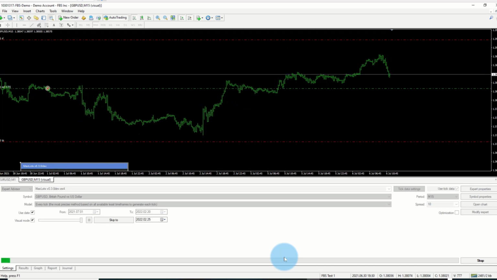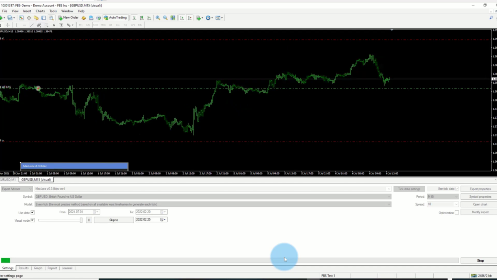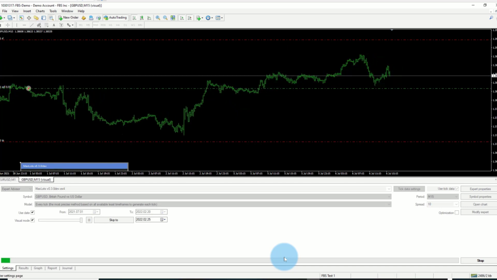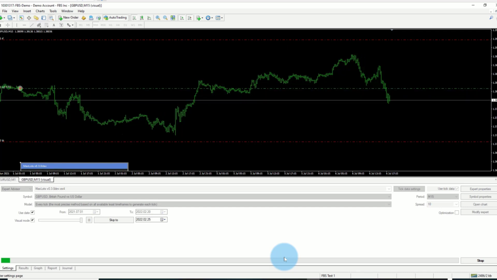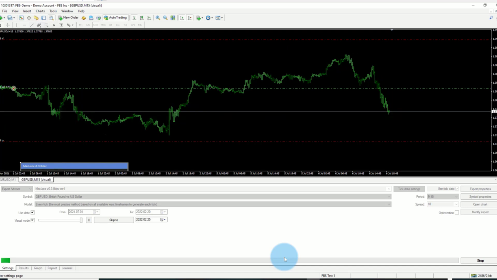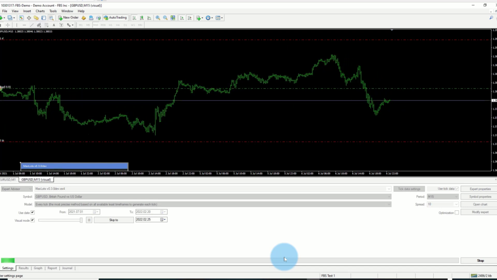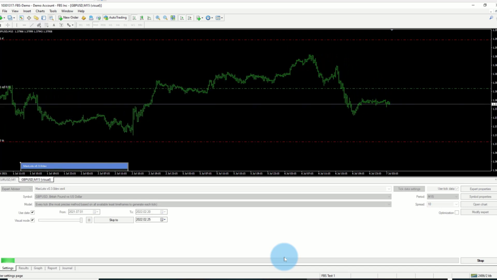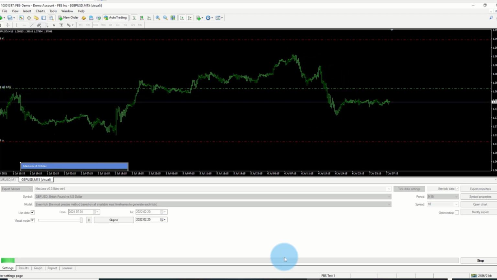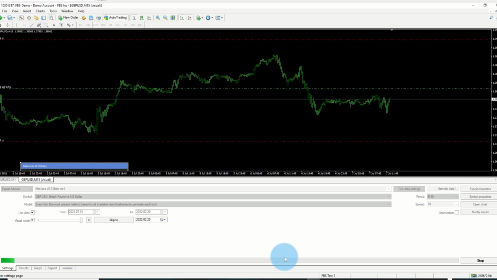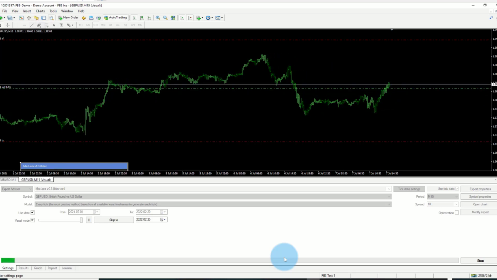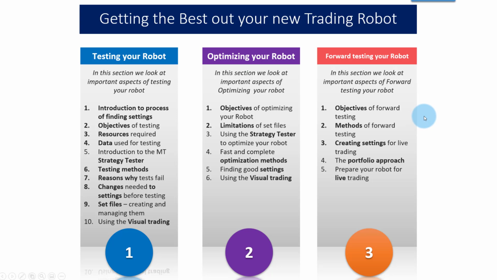It's a wonderful tool. Go and test it. Go and take any EA, put it on here, put any settings in, and just go around and play with this tester. It is the tool that is going to make you a very successful robot trader. Because when we come to optimization, I'm going to show you a few tricks on how to get the very best settings.